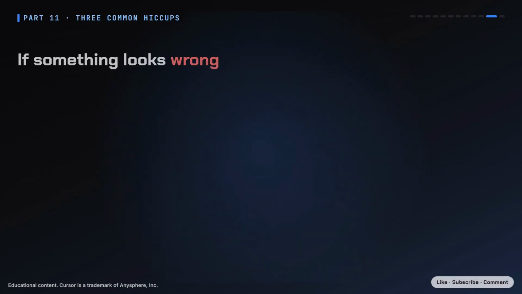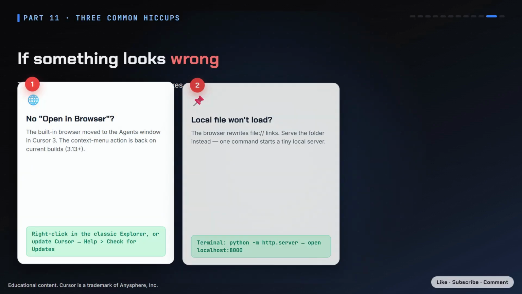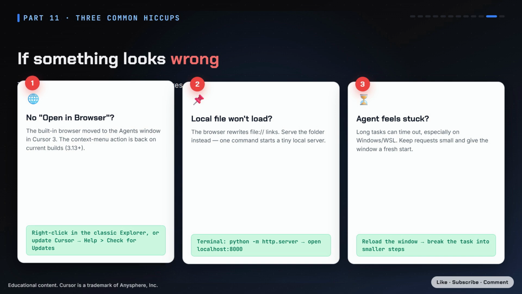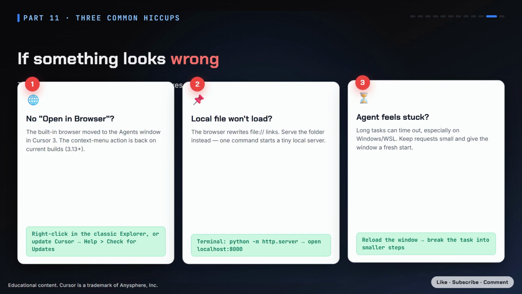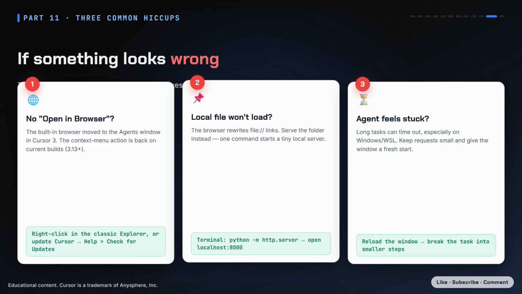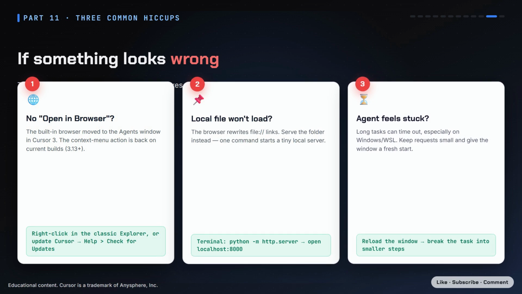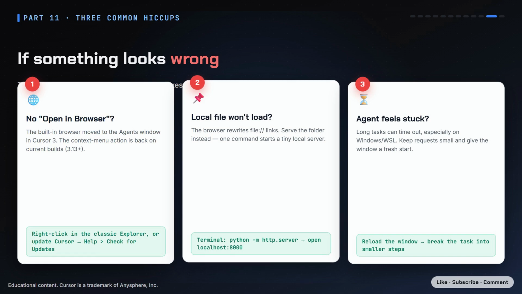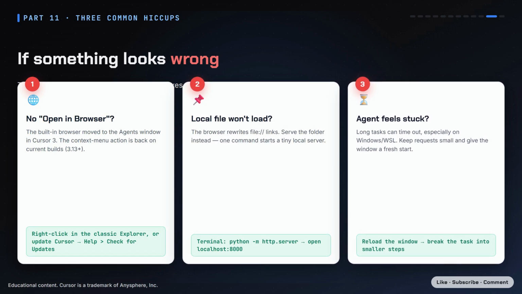3 hiccups are common. No Open in Browser option: update Cursor, or use the classic Explorer. Local file will not load: run python -m http.server and open localhost. Agent feels stuck? Reload the window and keep tasks small.